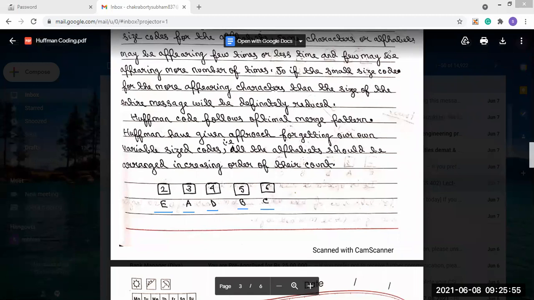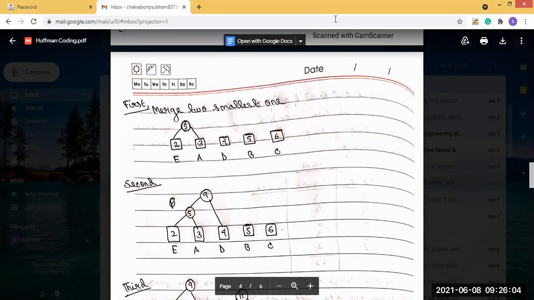Okay, so after that, what we have to do: now we have to follow a merge pattern. So 2, 3, 4, 5, 6, and this is E. B is appearing 5 times in the message, and C is appearing 6 times in the message. So according to their count, from ascending order, we have arranged that.